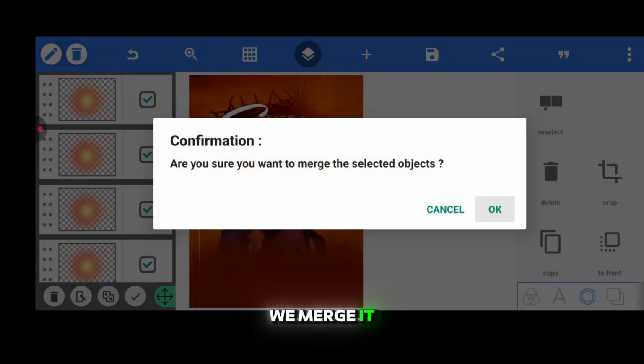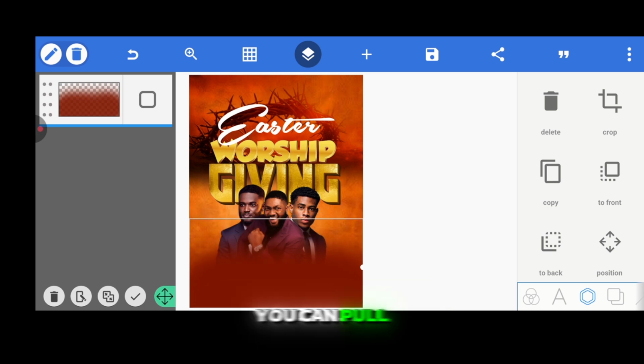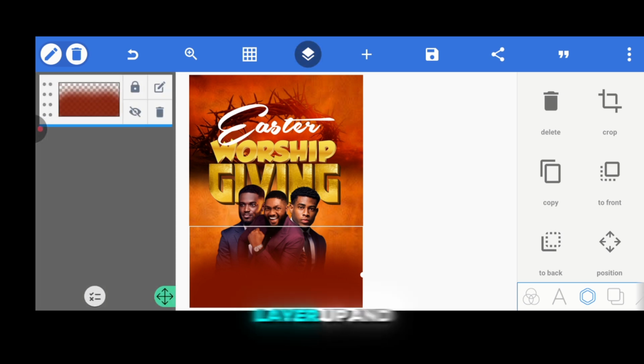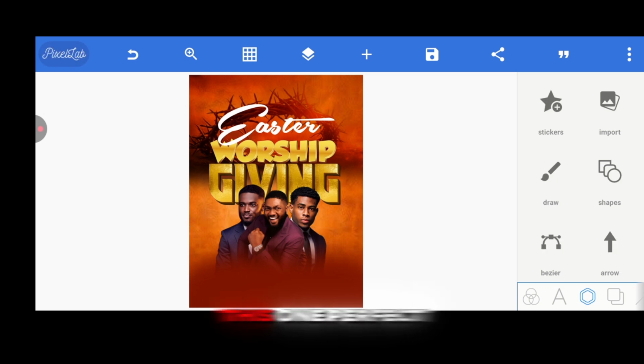Better. So you merge it, boom, and then you're having this. You can pull it down a bit this way and then go to the layer panel and then lock this one. Perfect. So we are going to import the church logo.